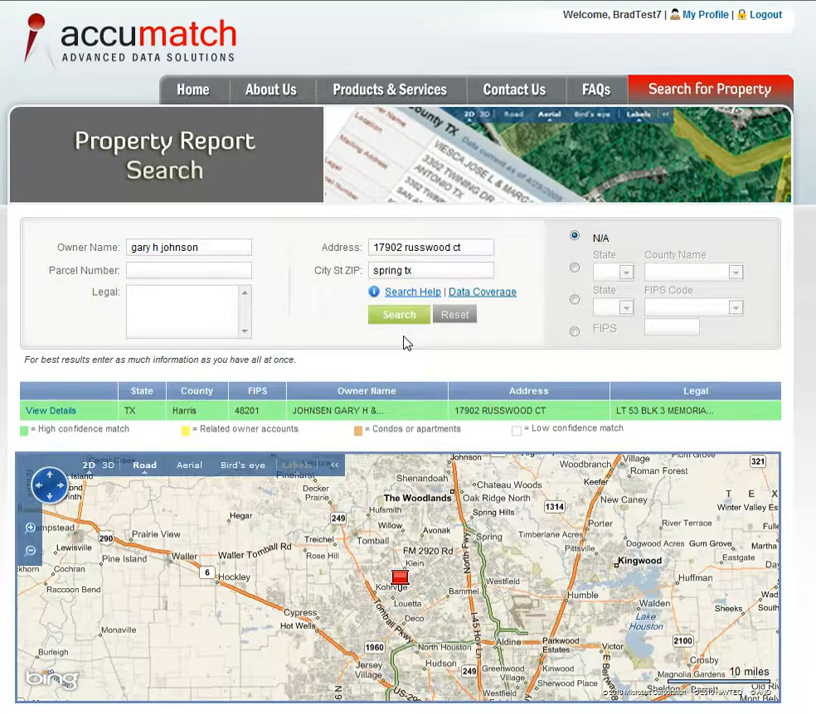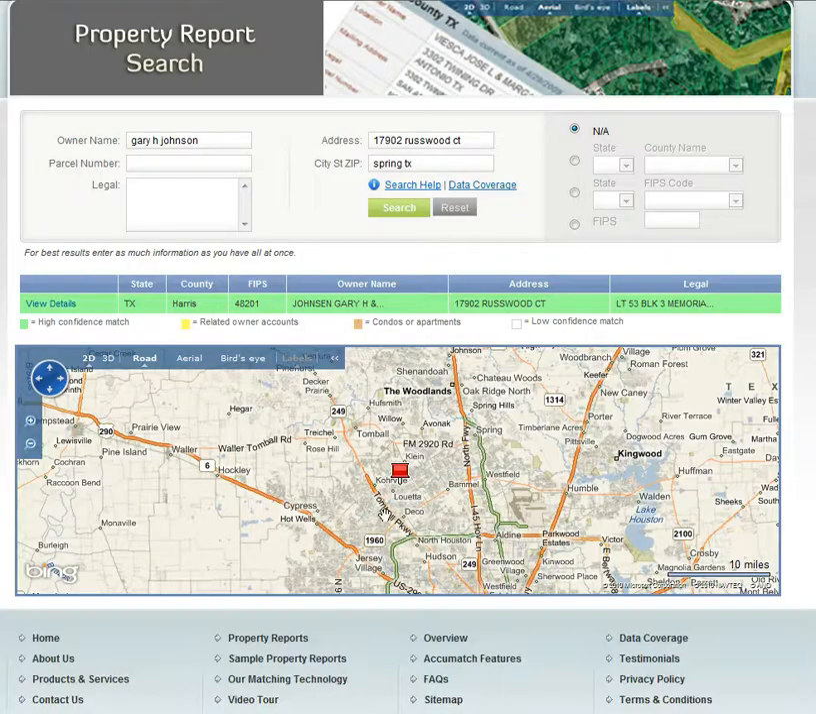It comes back with a record. This one's highlighted green, which means that it's a very high confidence match. It's very, very likely to be the record you're looking for based on what you entered. It displays a map pin on a map down below that gives you an idea of roughly where it is. But we want to pull up the detail screen, so we're going to click on View Details.